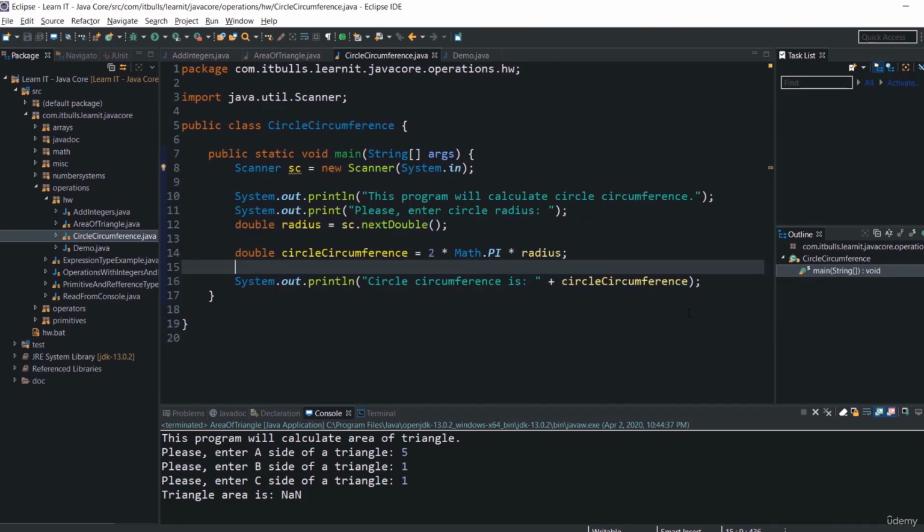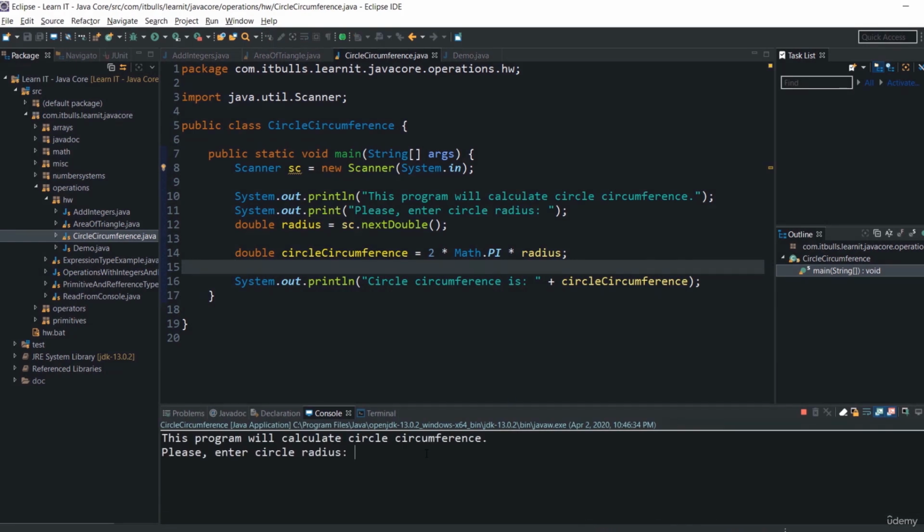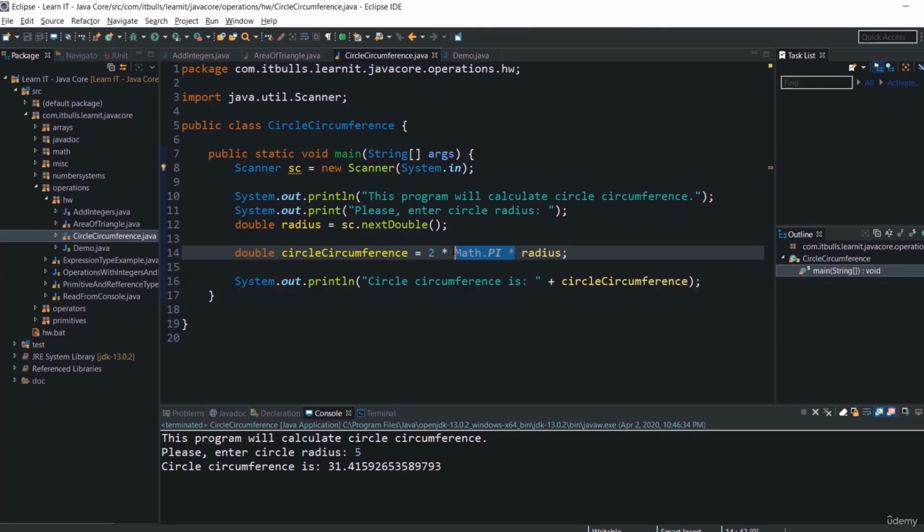Let's run this program. I am asked to enter the circle radius. Let it be 5. And here is the circle circumference. Geometry is not a part of this course, so what I expect from you after this task completion is that you know how to read values from the console and you are aware of the constants that exist in the Math class.